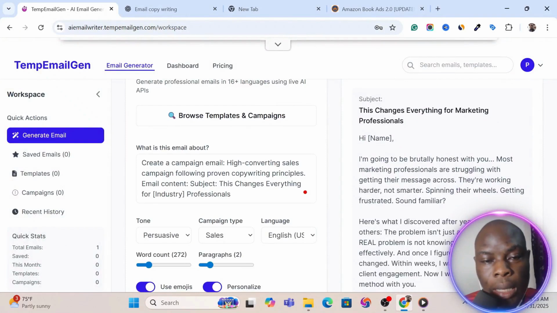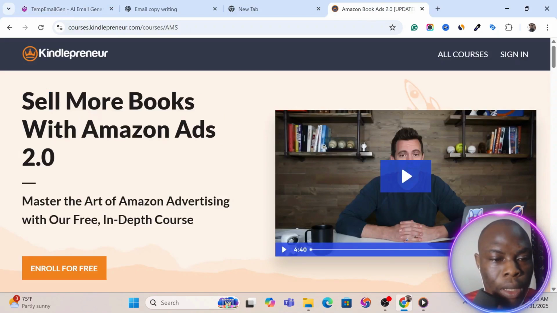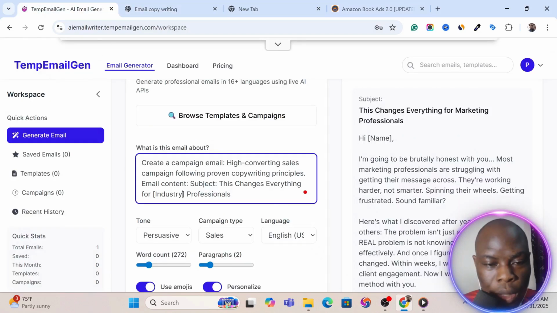As you can see, create an email, high converting sales campaign following the proven copywriting principle. Email content. So the industry should be Amazon KDP. So I'm going to copy Amazon. Let me show you exactly how it's being done. Amazon KDP. So you have to actually fill in all this information.